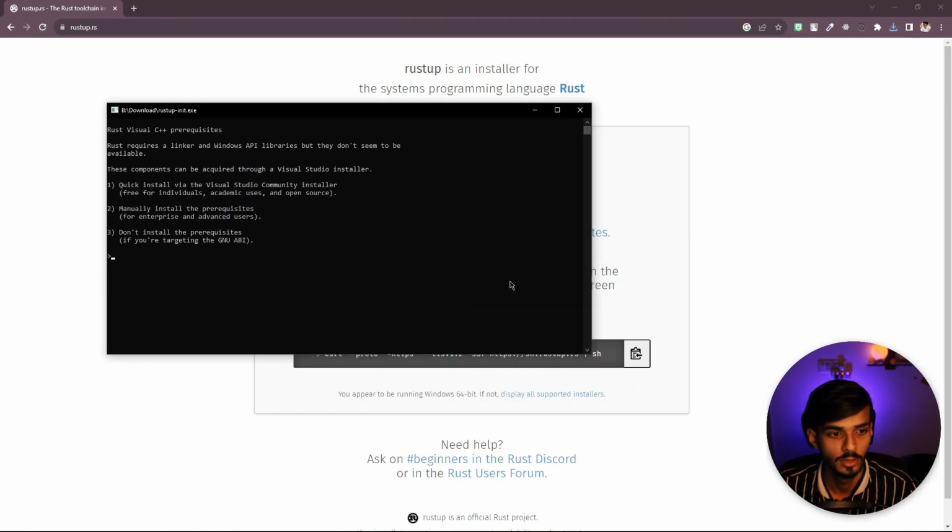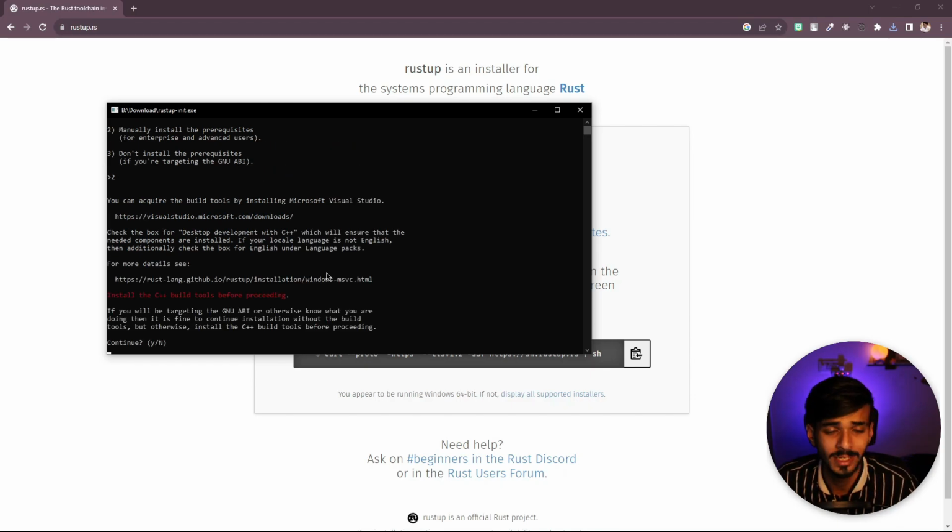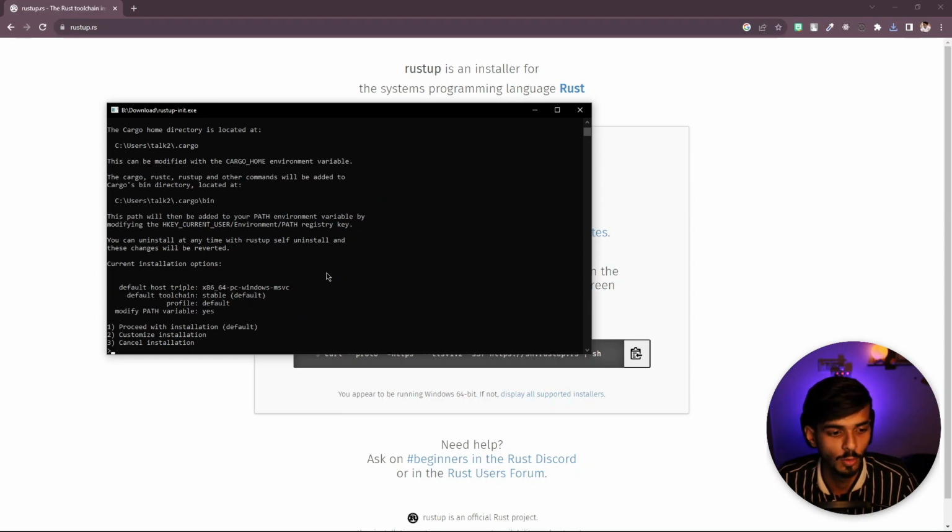Let's run it. It will ask you to install the Visual Studio Community installer or manually install whatever you want. I already have Visual Studio Code, and I hope if you are learning this, you probably have Visual Studio Code too. We don't need to reinstall it, so just go with the second option. It is asking us to install the C++ extension. I mean, that will be required, but let's see what happens if we directly do this. So let's go on, and we can proceed with the default installation.